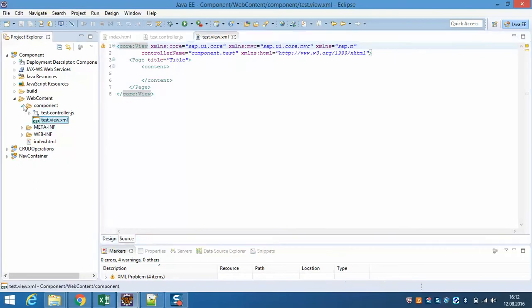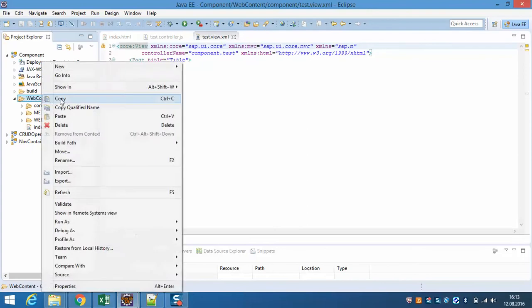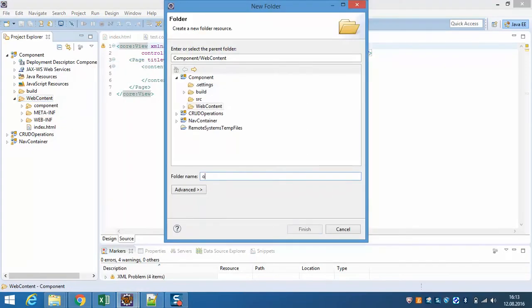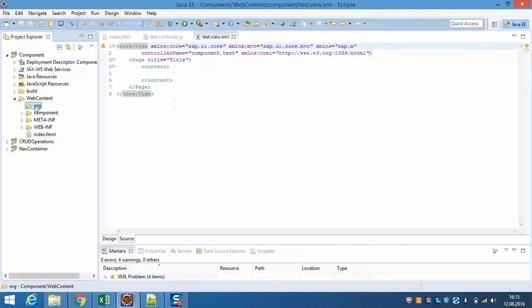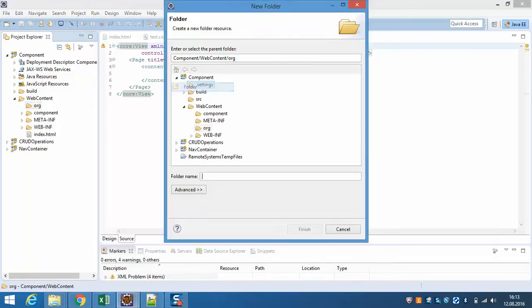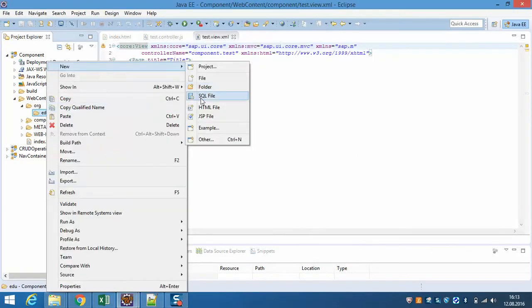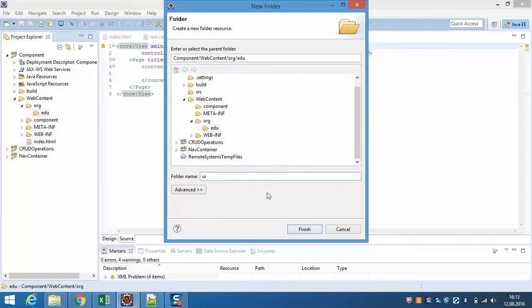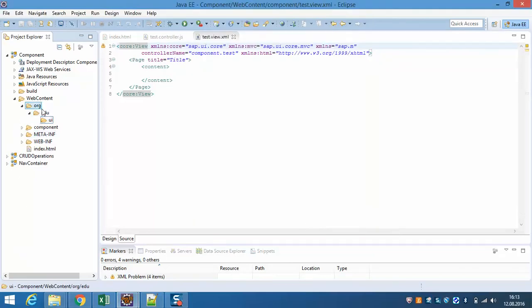Instead of using this view, let's create a different folder structure here. Create something called org, and inside it edu, then create one more folder inside it called ui. This is the folder structure I'm going to create. It is like a component, and inside this component we have these two XMLs. Instead of using this predefined structure, I'm going to use this structure.